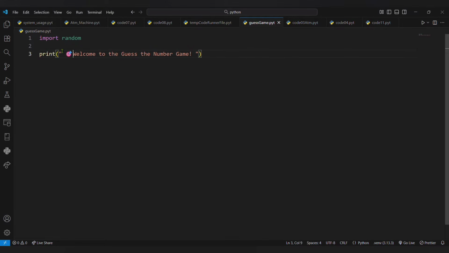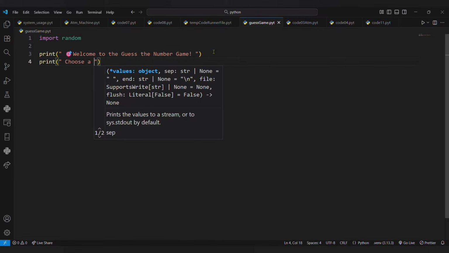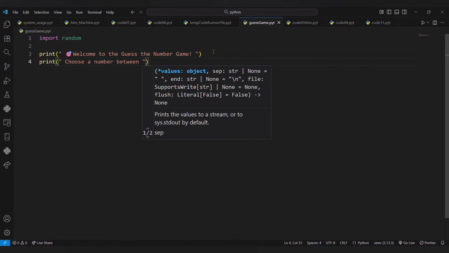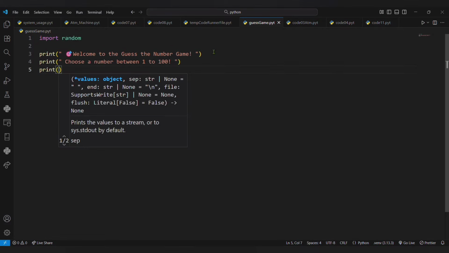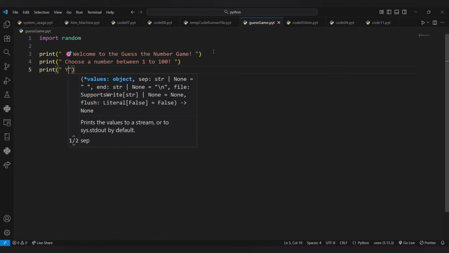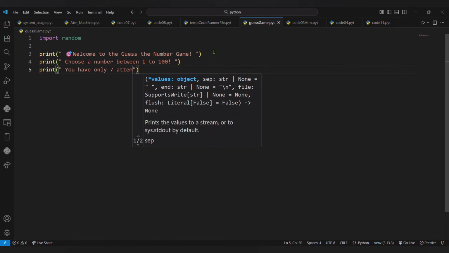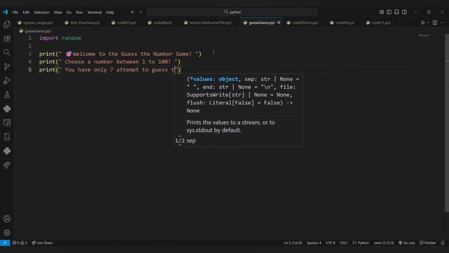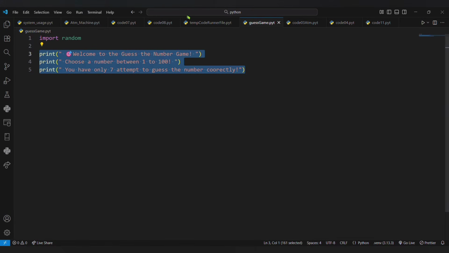And here I can add an emoji. You can choose this according to your choice. After that we need to print again and we can simply write choose a number between 1 to 100. And after that again we need to print and you can write you have only 7 attempts to guess the number correctly. Basically these three print statements tell the player what the game is about.